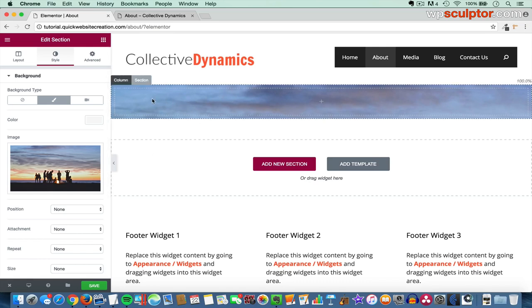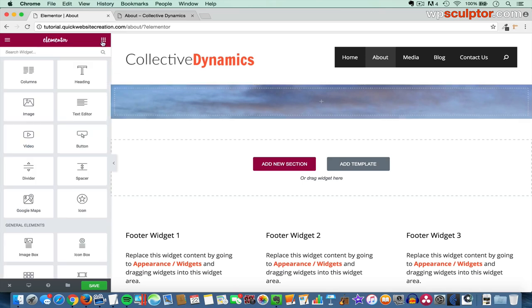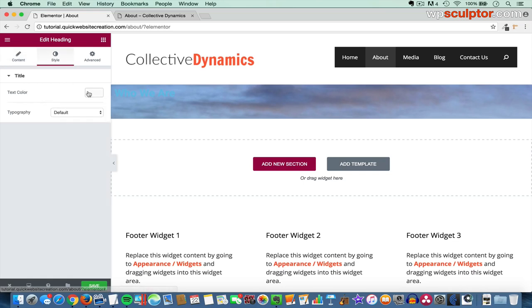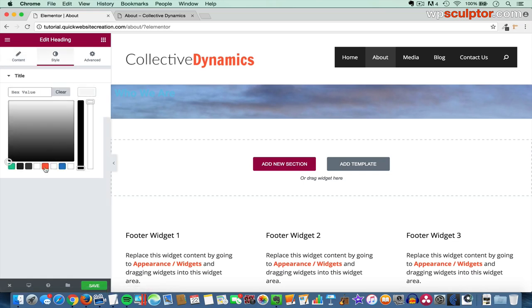So to add our title to the section, I'm going to click on my Elements button, and then I'll drag the heading over and release that. And then I'm going to type in who we are. And notice that it's barely legible because it's this blue color right now. So I'm going to change that by clicking on the Style tab. And next to text color, click on the box, and we're going to make it white. And then we'll click on the box to minimize that.